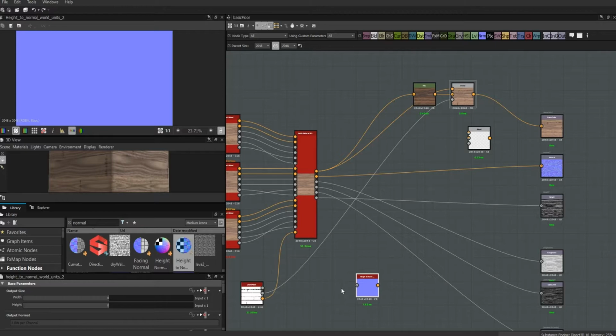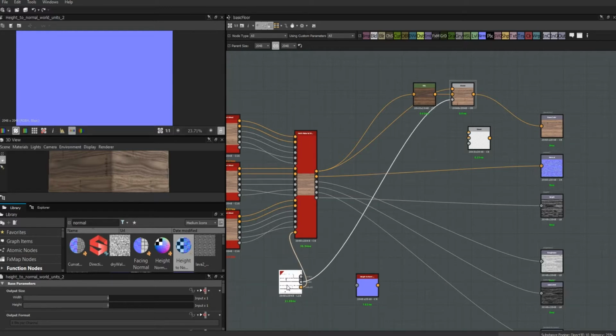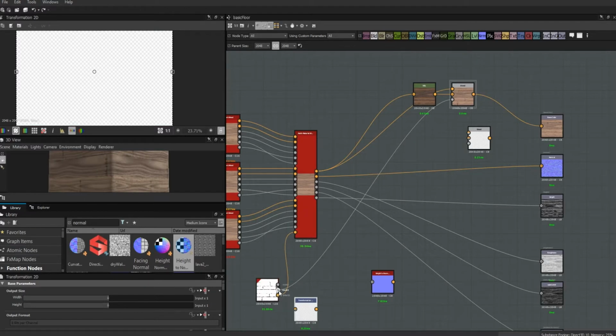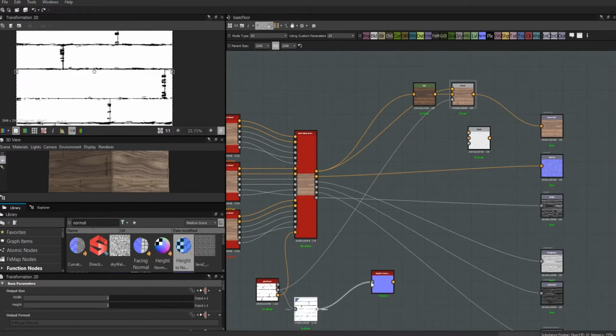The reason that's not working is we need to go back into this mask and assign that as a height value. Actually, no, you know, let's cheat. I'm going to get a transform node. And now it'll accept it.